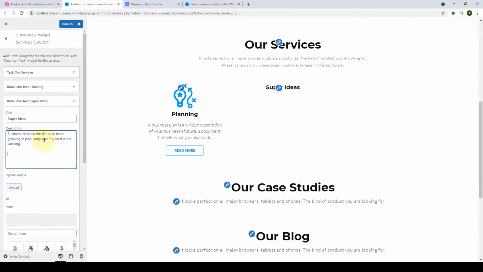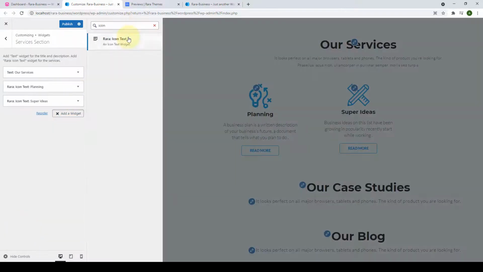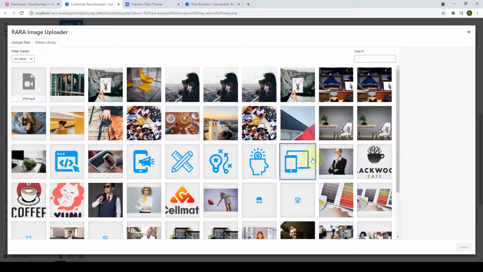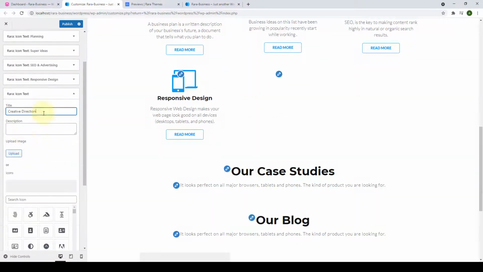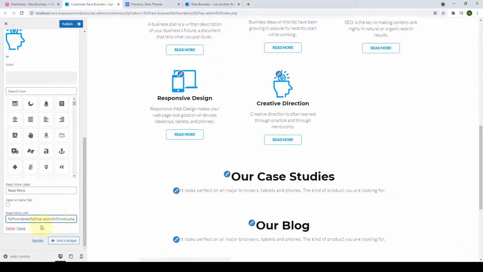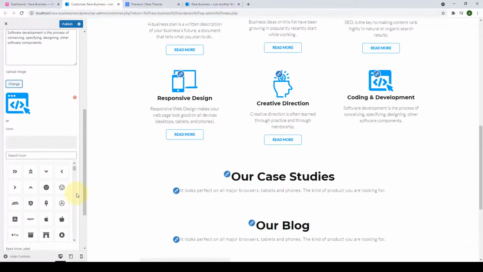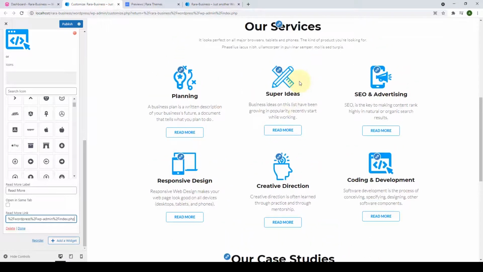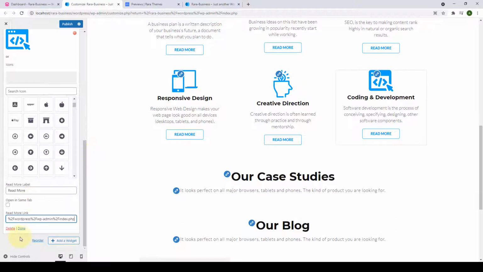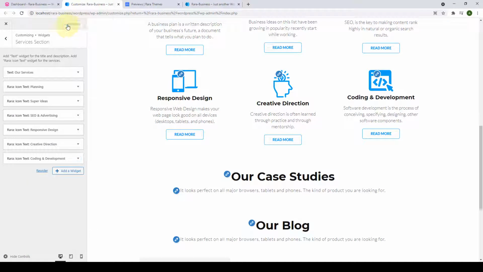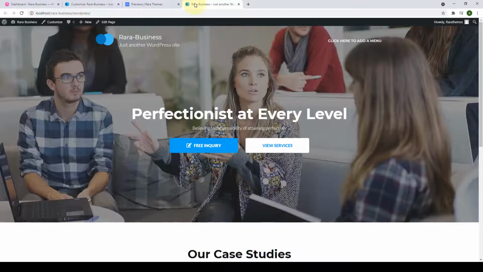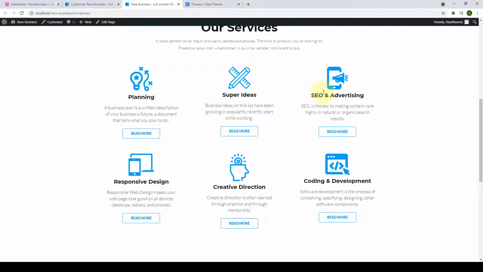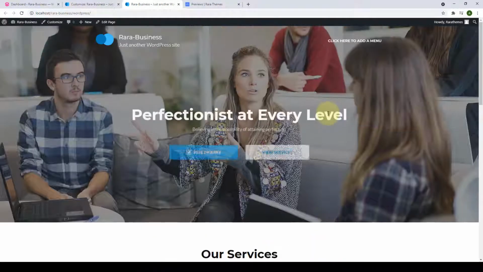Following the same process, I have added more services to our service section. After you are done adding all of the widgets and you are done completing your services section, click on Done and click on Publish. If you go over to your site and give it a refresh, you will see the service section has now been added to our site.